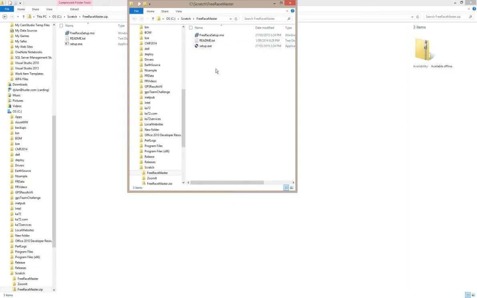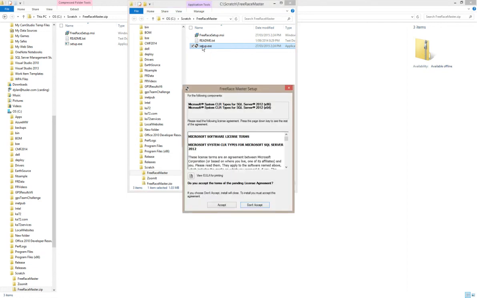Now, readme.txt will contain any last minute important information. It contains contact information for us and other useful information. One thing it does say is you should run the setup.exe. That will ensure that any prerequisites that are required for the FreeRace software are installed from the web. So you should install FreeRace Master by double-clicking on setup.exe. So we'll do that now.